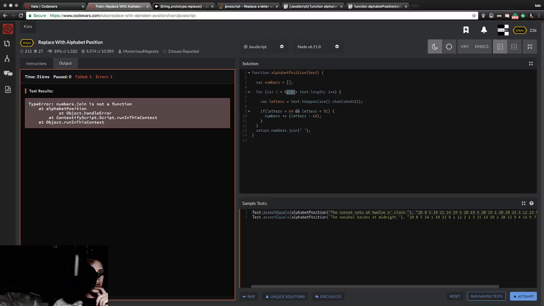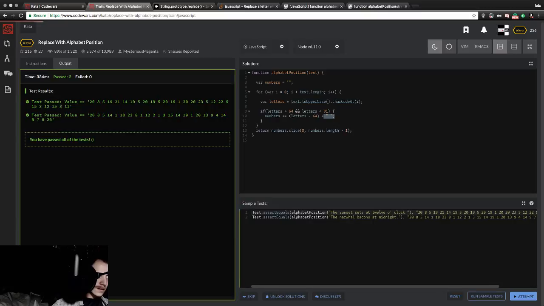Numbers. Blankety blankety length. Oh, because charCodeAt only works on strings. That's what's going down. We'll go back. So anyways, that's why there was the slice, because there's the extra space on the last one at the end. So that's what's going down.